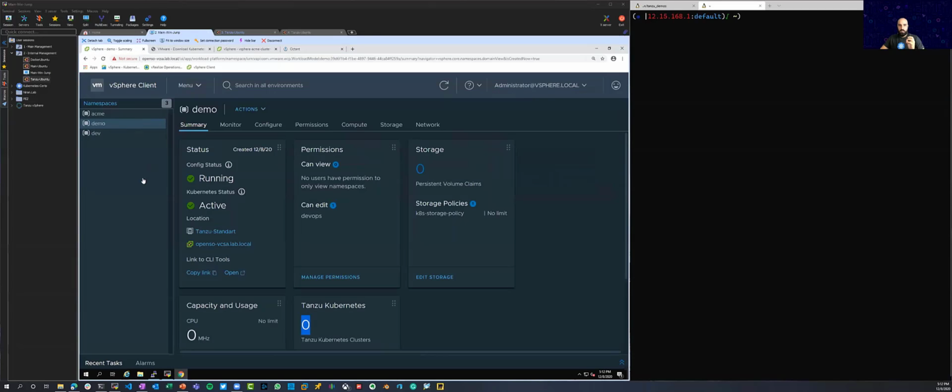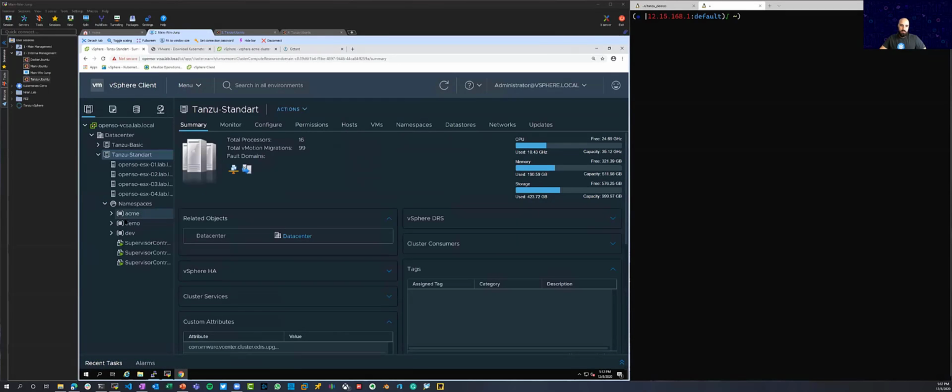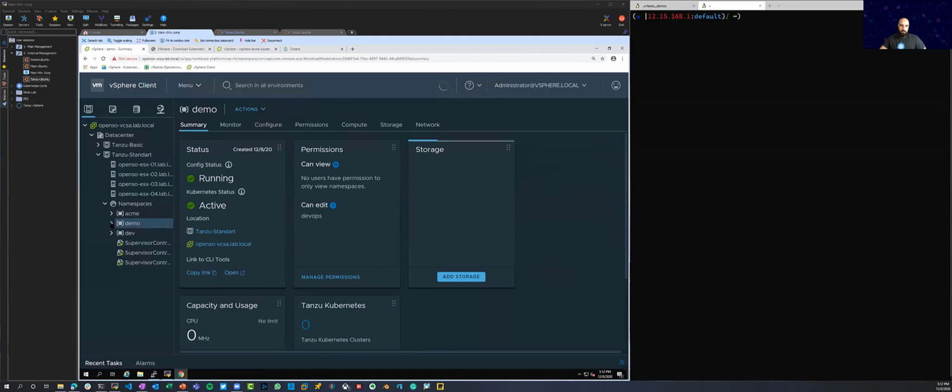Let's see if it got in. If not, I think I need to create a different session. Let's see, demo. No. So let's do that with the command line. I think Octant just lost connection because of the thing that you saw at first. So I'm going to do that directly from the CLI with a kubectl API command, and let me get into my folder first.